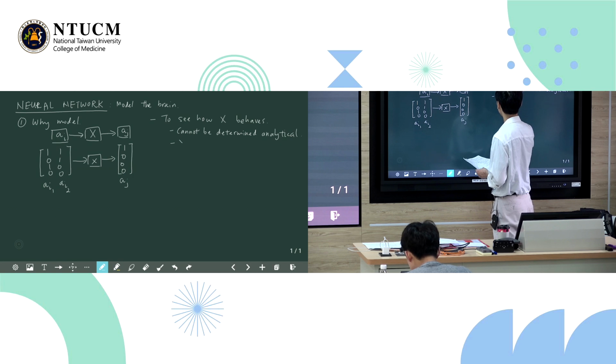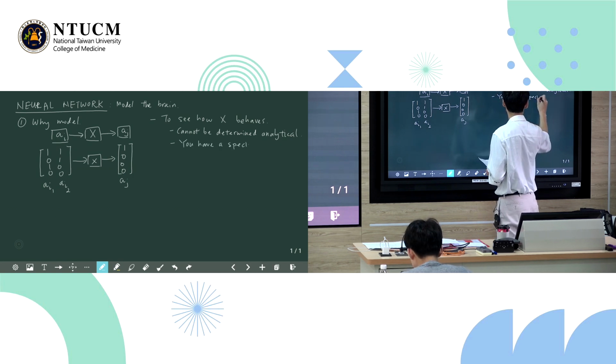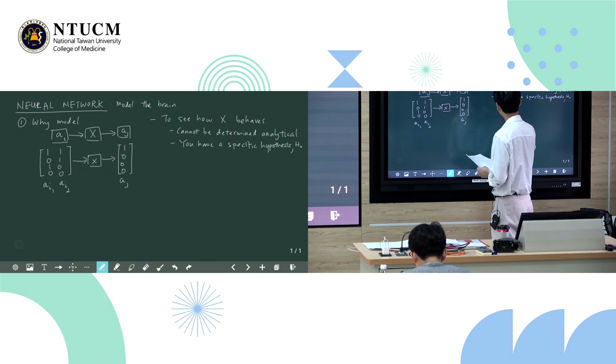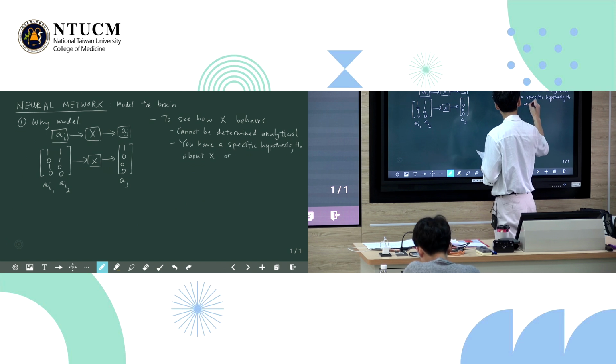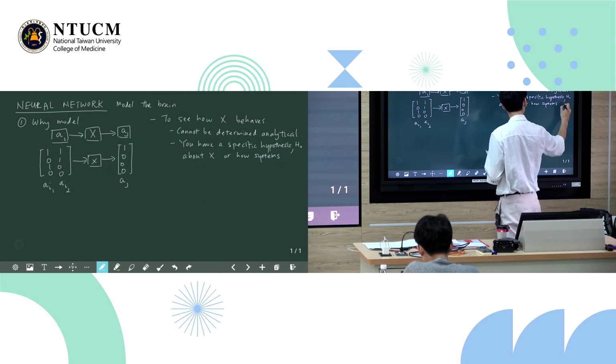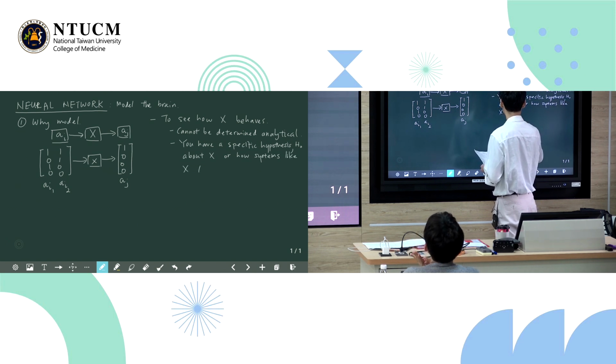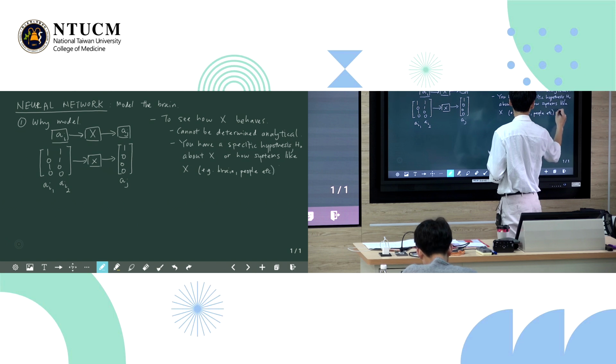By that token, we have a specific hypothesis, we call it H naught, about X, or about how systems like X, for example brains or people, behave.